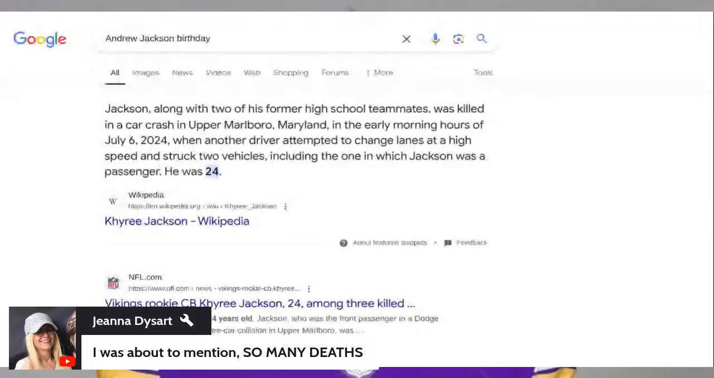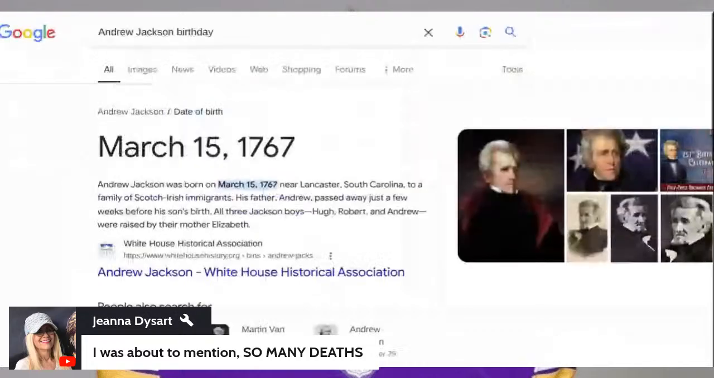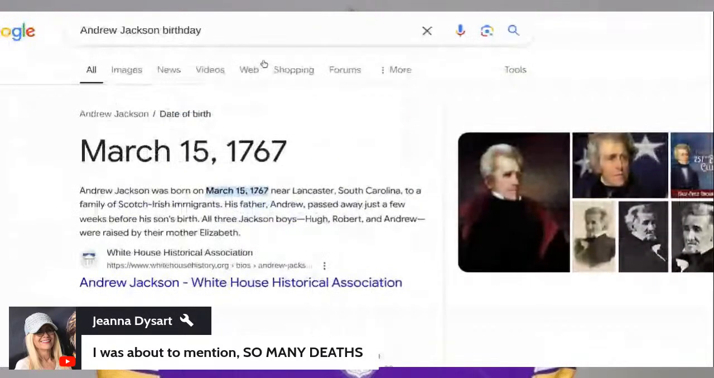March 15, 1767. According to White House Historical Association, Andrew Jackson was born on March 15, 1767 near Lancaster, South Carolina, to a family of Scotch-Irish immigrants. His father, Andrew, passed away just a few weeks before his son's birth. All three Jackson boys, Hugh, Robert, and Andrew, were raised by their mother Elizabeth. Stop! Not Elizabeth again. No. Damn it. That's Kyrie Irving's middle name.